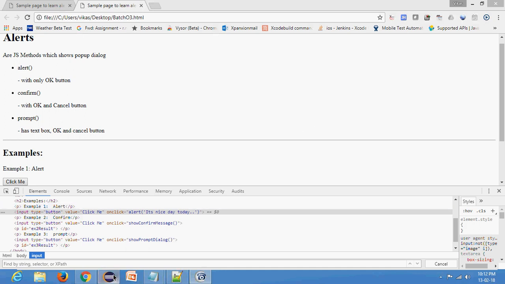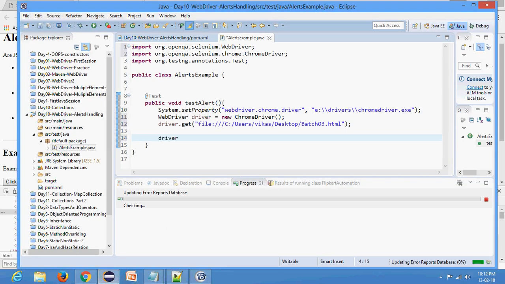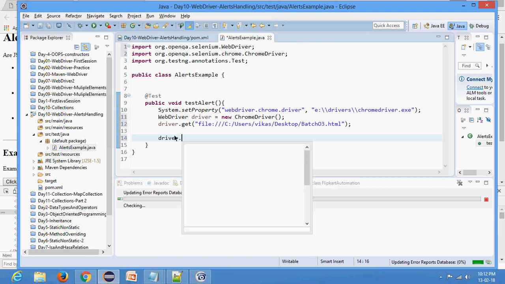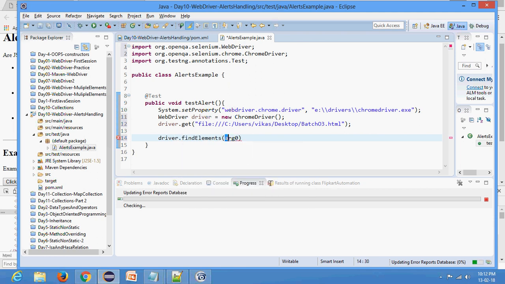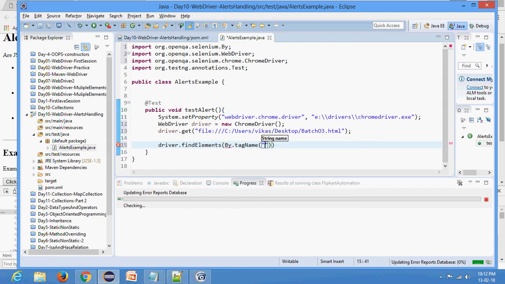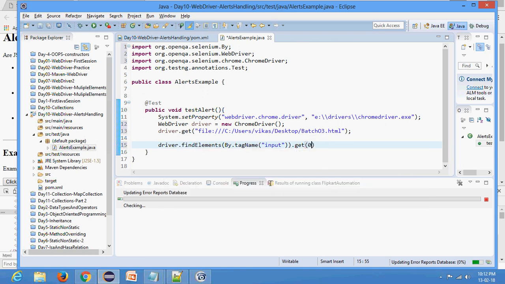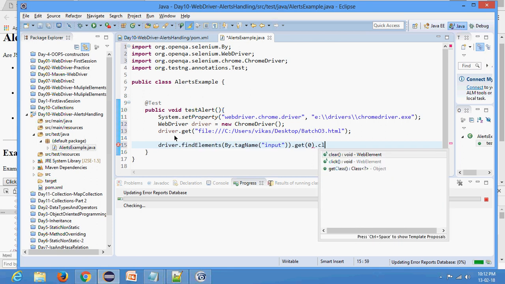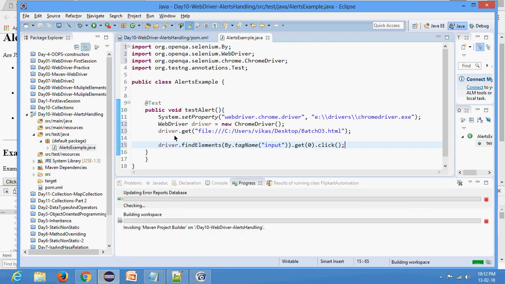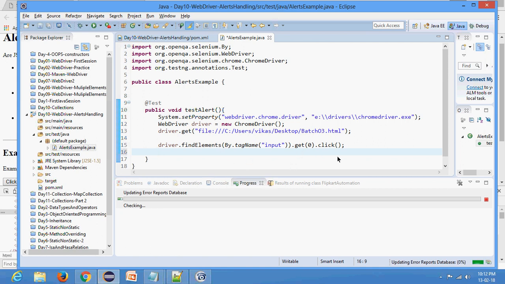In the previous session, we already learned how to use find elements, right? So I will say driver dot findElements, not findElement, it is findElements, By dot. Now you can use anything, for example, I will use tag name. There are only 3 tags with tag name as input. And from that I want to get the first button, right? So get 0 means the first button, and on that button I will call click.